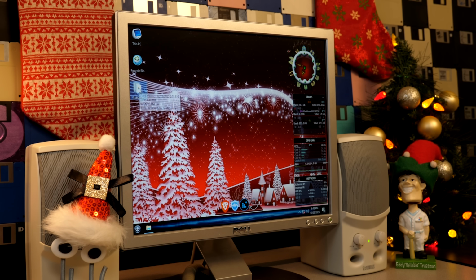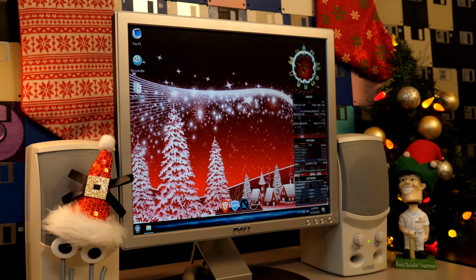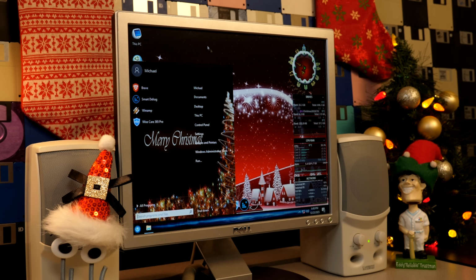I also just noticed on the desktop we have an activator folder, and you got your W10 digital activation.exe in there. So that's how you get the system activated. I'm assuming it doesn't come activated by default.